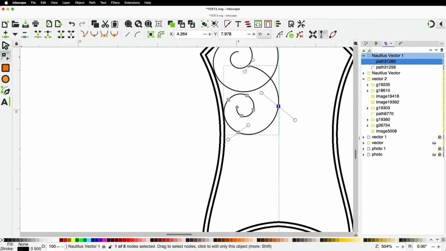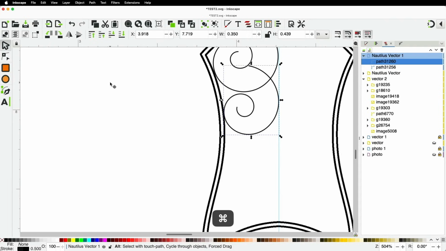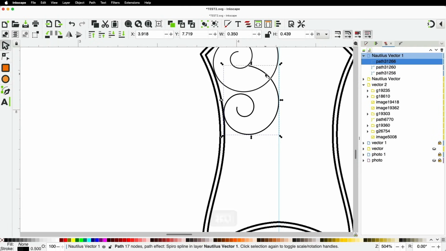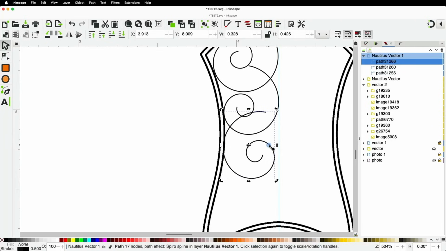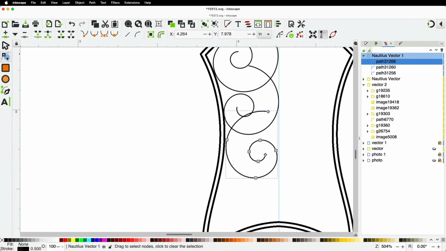Let's go back to the selection tool, hit Command D to duplicate again, and then I'm going to hit the H key to flip it. And I'm going to drag it down. Let's just go up a little bit. Let's rotate it around a little bit. All right, that's good. Then I'm going to switch back to my node editing tool, drag this one around.